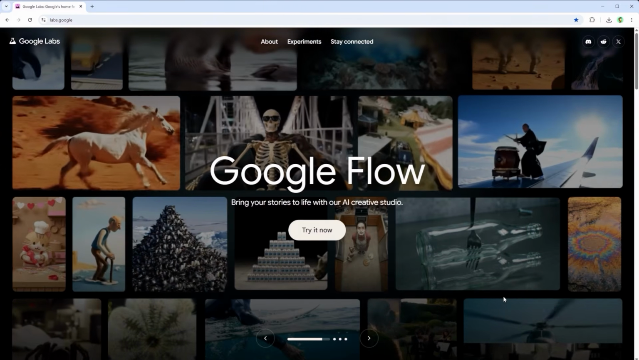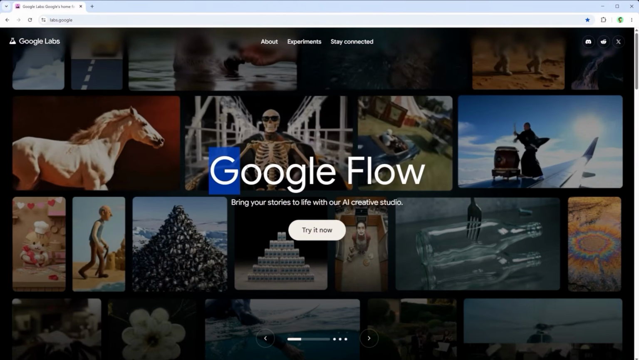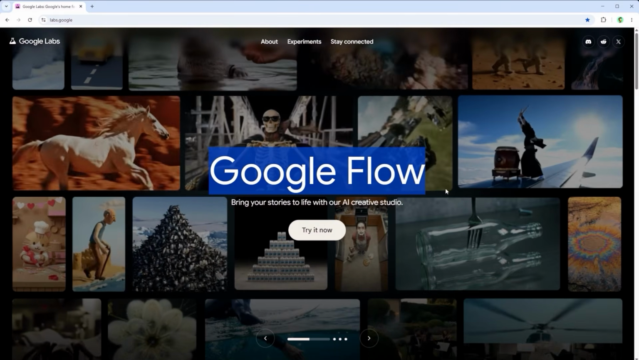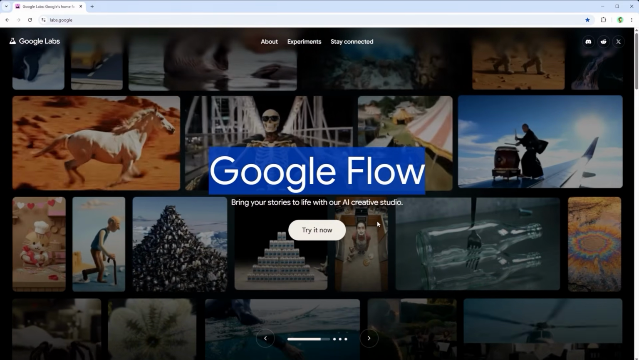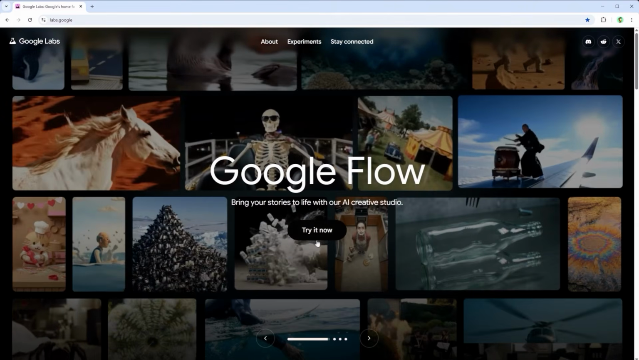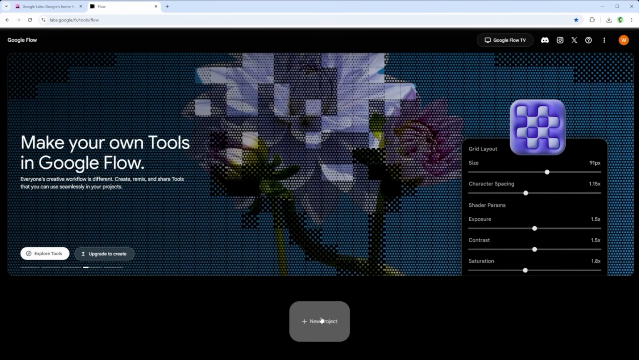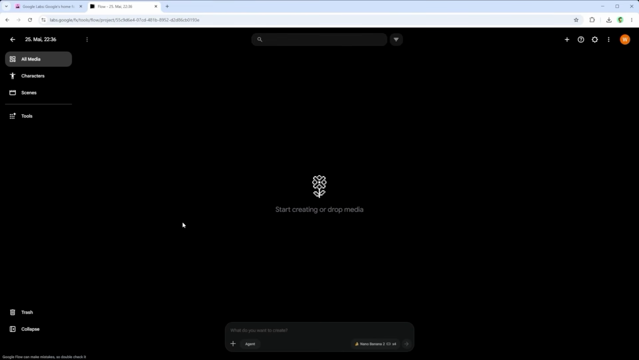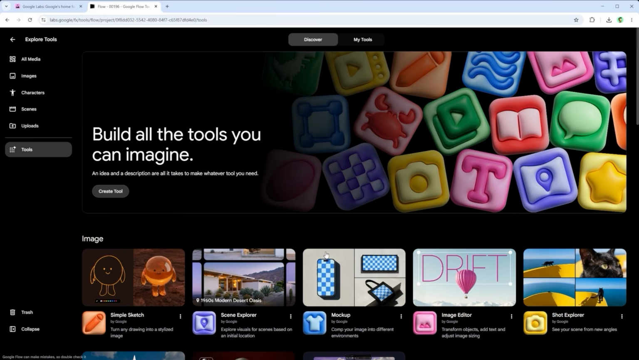Very quickly, for anyone who has not used Google Labs yet, just type labs.google into your browser, log in with your Google account, and start Google Flow via Try It Now. After that, click New Project at the bottom to get started. If you already work with Google Flow a lot, you probably notice the changes right away, especially in the navigation on the left. That is where we also find the tools.